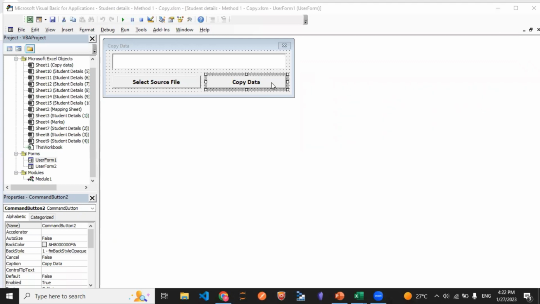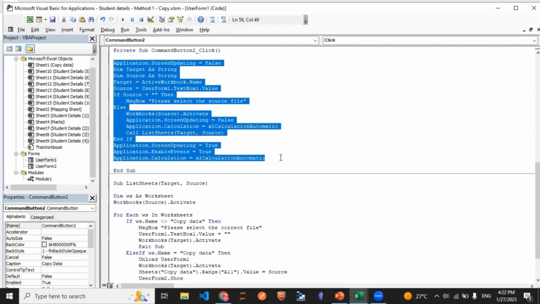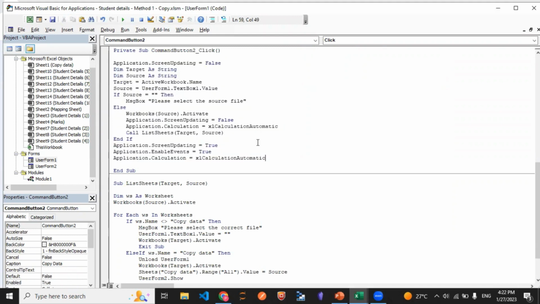Now let's check the copy data code. This code will be executed when the user clicks on the copy data button. Initially, we are storing the target and source file names in two different variables. After storing the names, we are checking if source is empty or not. If source is empty, then we'll show this warning message, as the user would not have selected any source file. If source is not empty, then we'll activate the source workbook and call the list sheet sub with two input arguments, target and source.